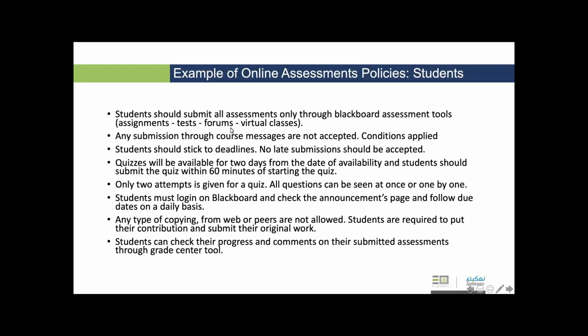Students should submit all assessments only through Blackboard assessment tools. As we said, no submissions will be accepted through email or message. Any submission through course message or email should not be accepted. Students should stick to deadlines. No late submissions should be accepted. You should make it clear to your students that you will not accept any late submissions.